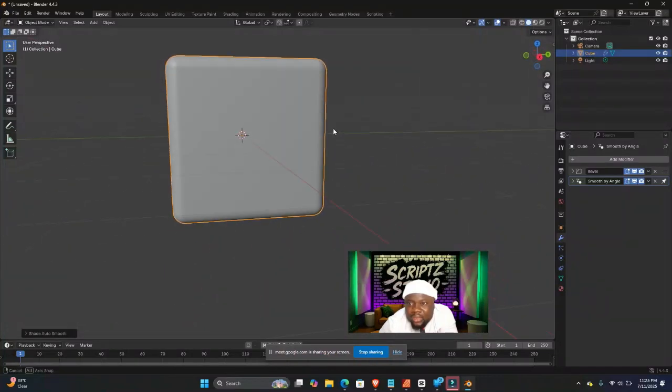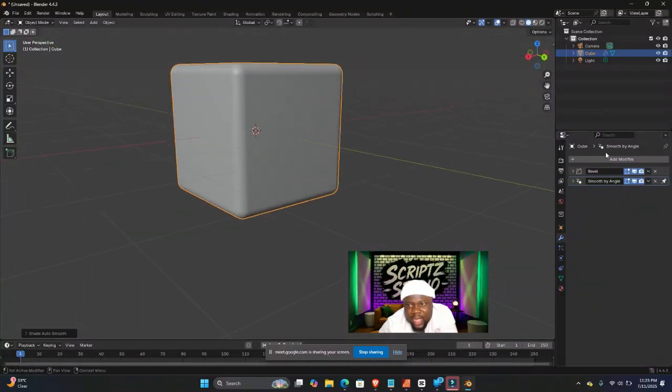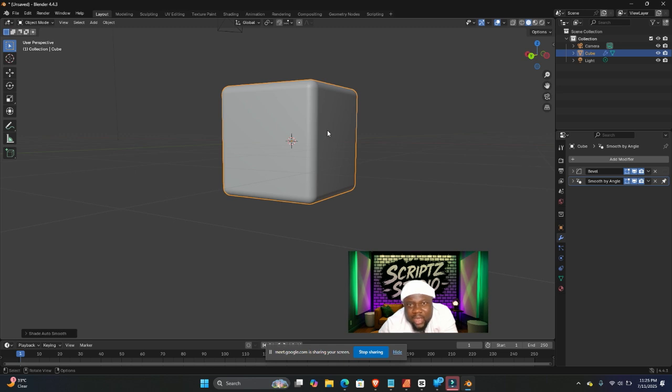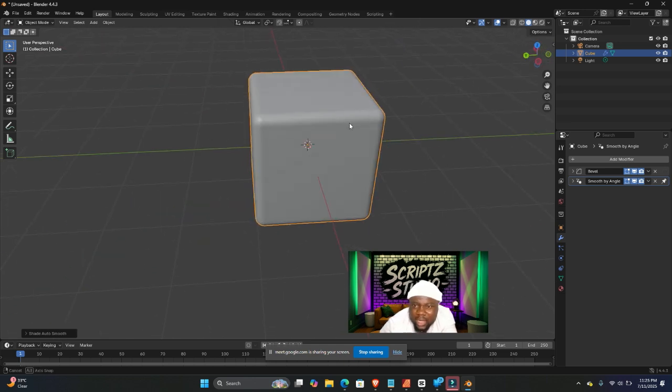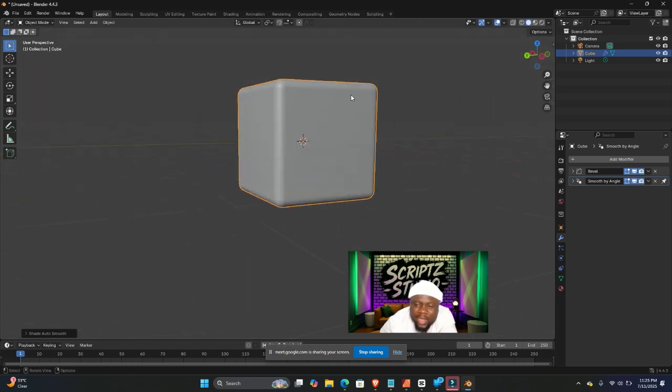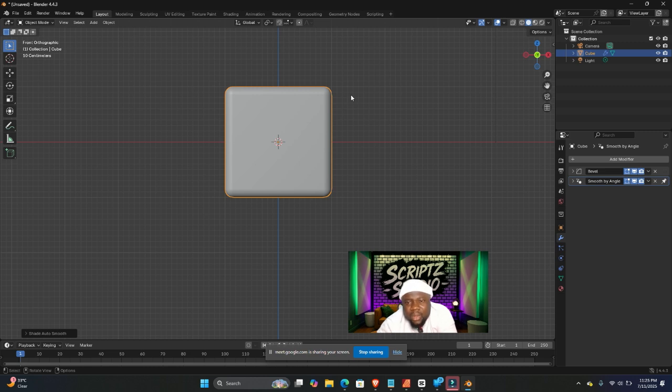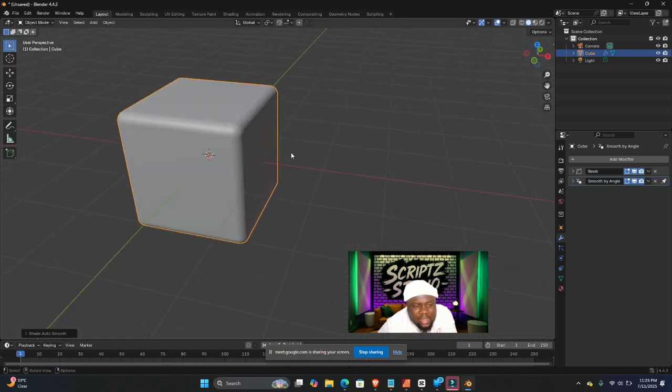Now, the last one I would show you guys after the bevel modifier is the one called the Boolean modifier. Now, the Boolean modifier, you use it to, let me show you, it's more practical than saying it.